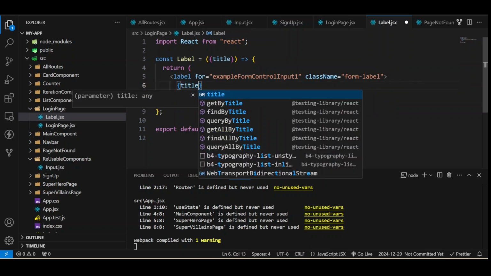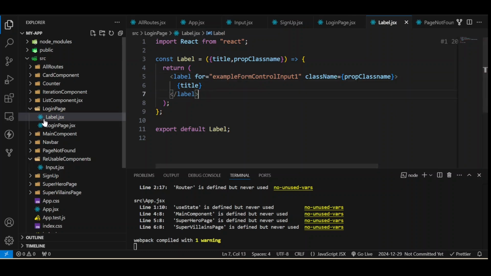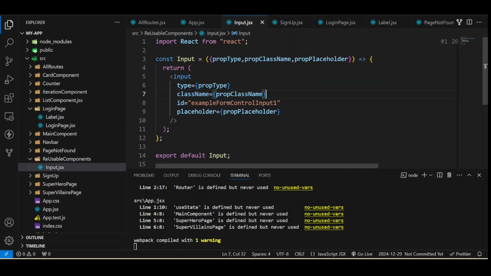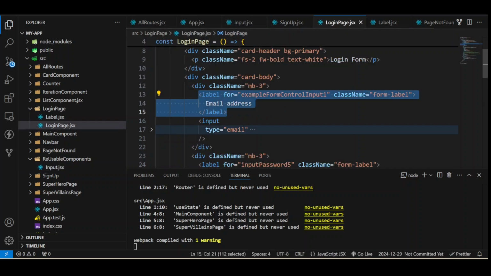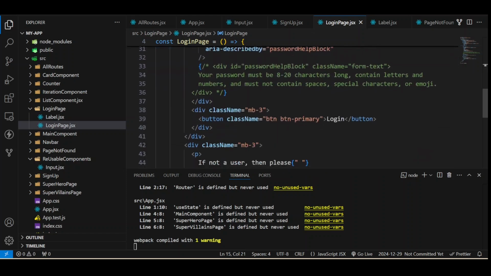Now we can again take prop class name here, and we can pass it here. Now both two reusable components are done. Now moving on to the other component that we can reuse, which is the login page. Here it is. Div is there. Two things we needed. Button also we can make it as a reusable component.